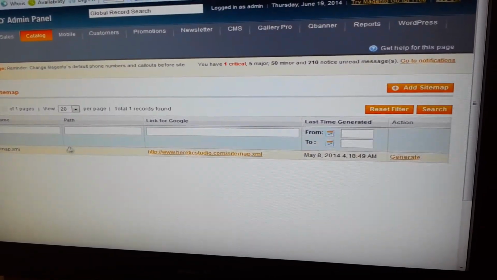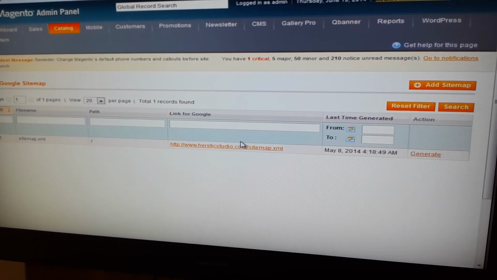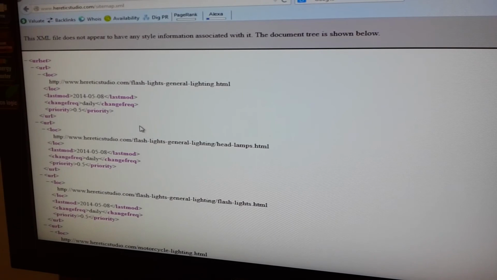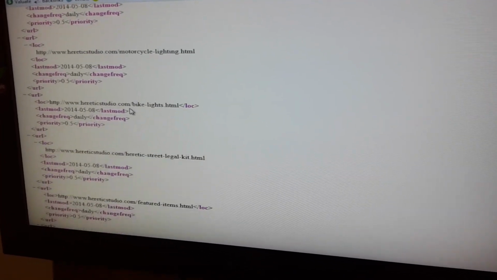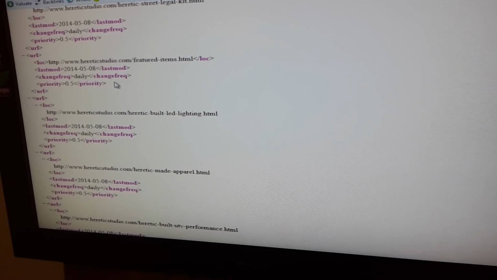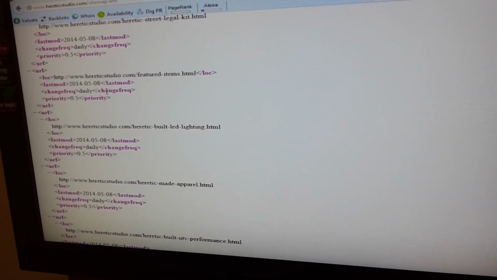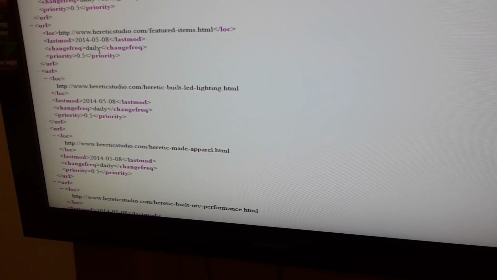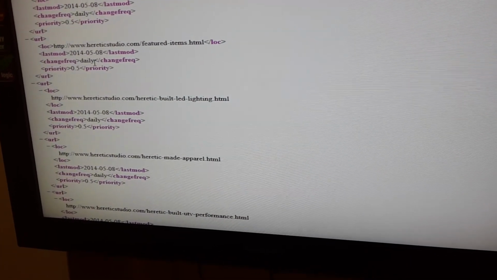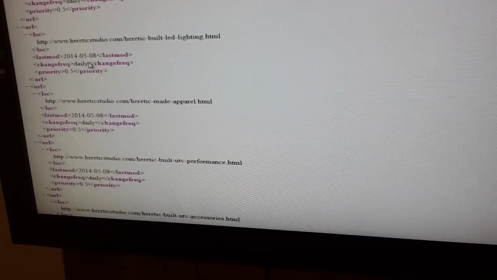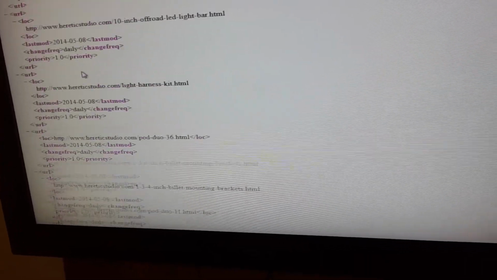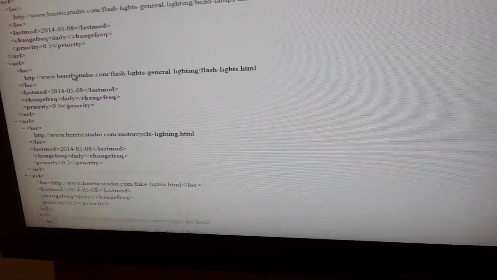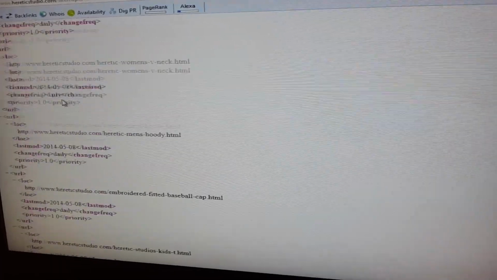Sitemap, root directory, and this is the link for Google. By clicking on this you can see that the sitemap is already created, and you can create a sitemap like this. Here you can define the last modified date or change frequency, on a daily, weekly or monthly basis. Whatever you want to define, you can define over here. You can also define the priority for each and every link. You can see that the sitemap is created for the website. So this way you can create a sitemap for the Magento website.